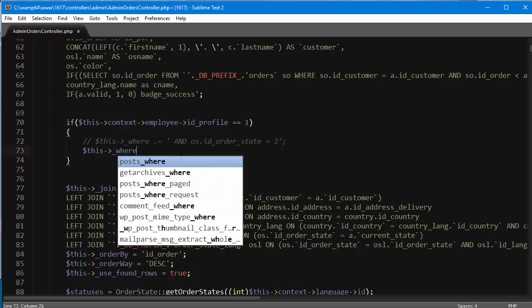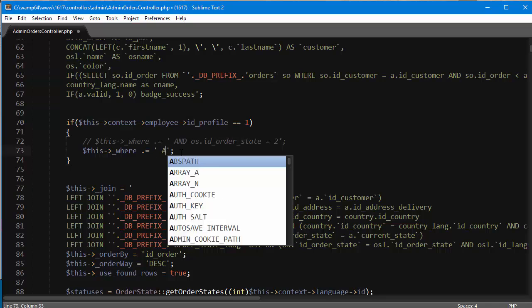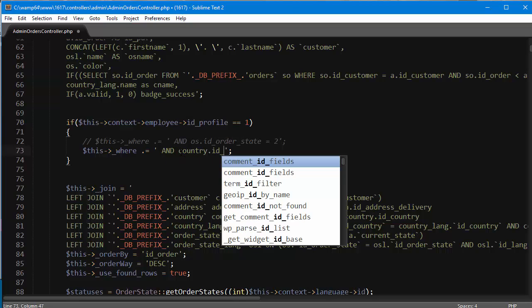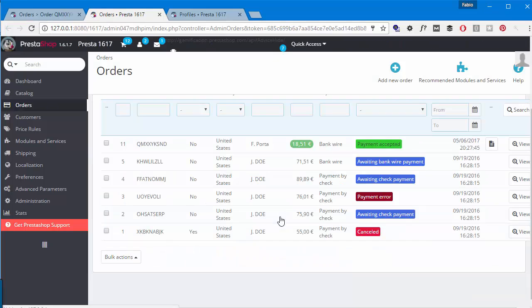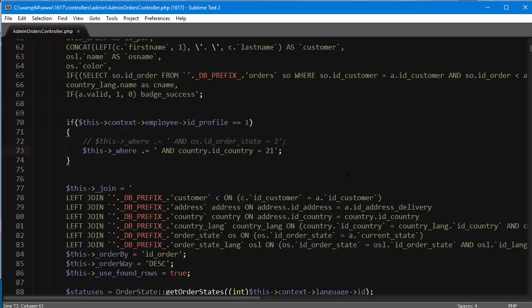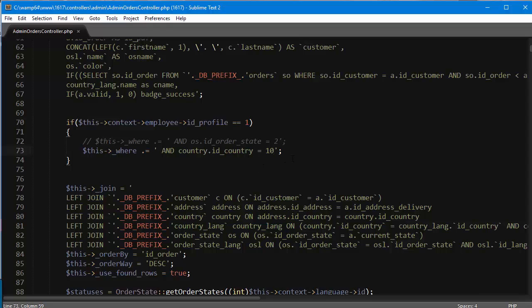So we can add another condition to the where, and it's going to be and country.id_country equals 21, which is United States. Refresh, and you can see United States only. If I want to see the Italian ones only, I'll just use 10. Just change the ID depending on your needs. Of course, we're hard coding this, so bear in mind the better way to handle this would be through a module with its own back office interface and configuration page.